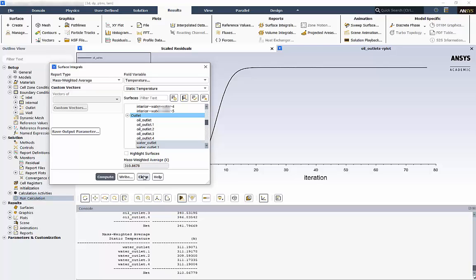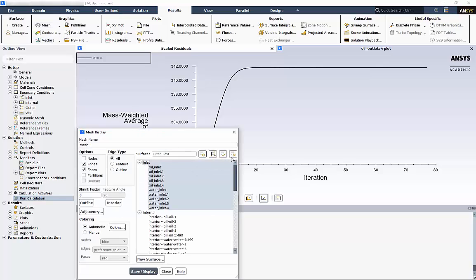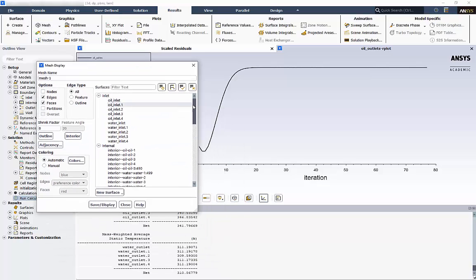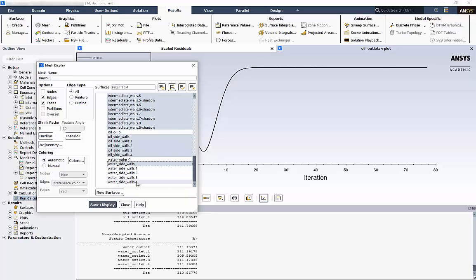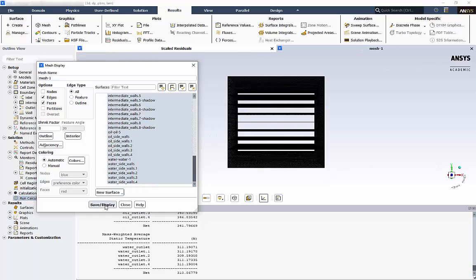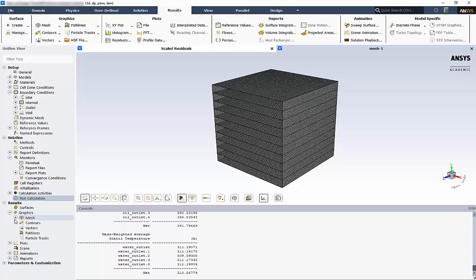Next, let's create an interior plane so we can view the velocity and temperature inside the domain. First, we'll display the mesh so we can be certain of where to place the plane. Choose Mesh and New. Deselect all the surfaces. We'll choose all of the intermediate walls, as well as all the side walls. We can include the top and the bottom as well. If we expand graphics in the outline view, we can see our mesh object that we just created.